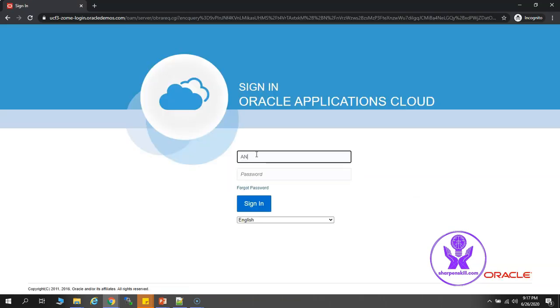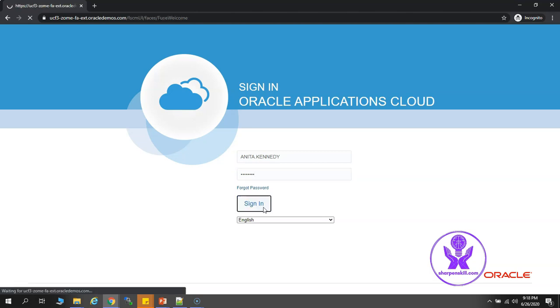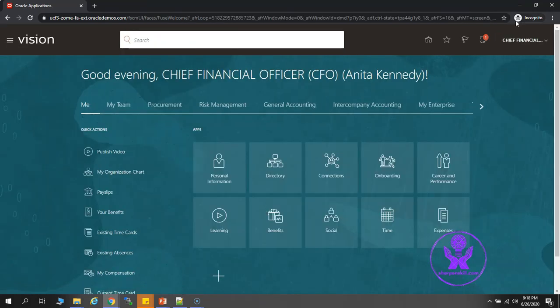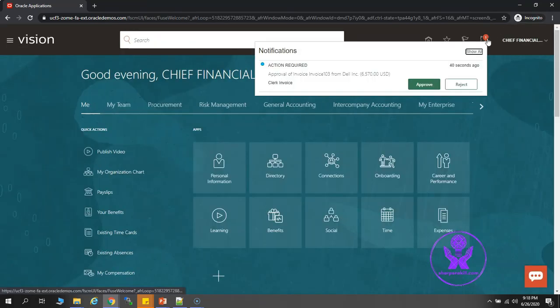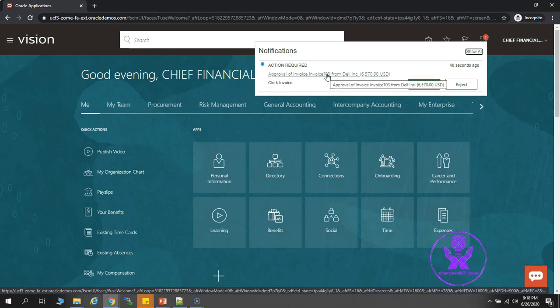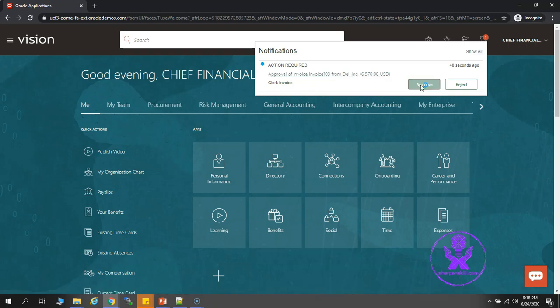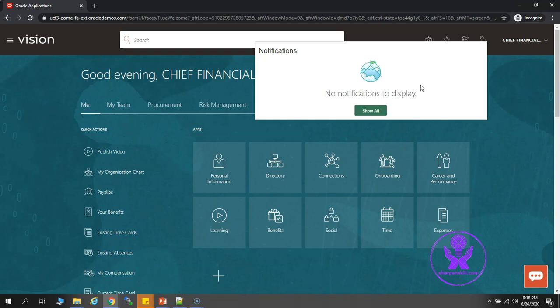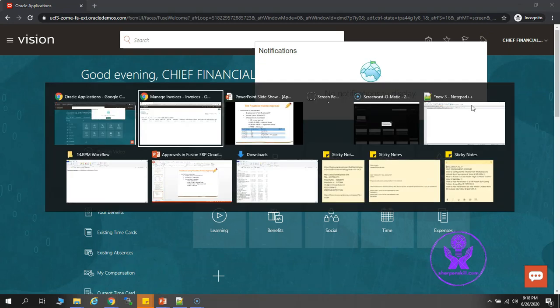Now I will log in using Anita Kennedy. Click on sign in. Let's click on this bell icon. And you can see the amount 6570, invoice number invoice 103 has come for her approval. Click on approve. Alright, so the approval is done.